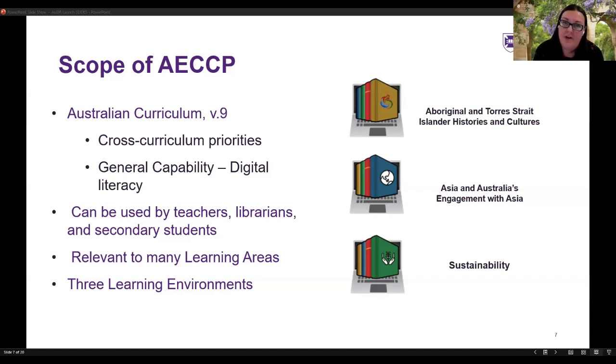There are 3 learning environments in AECCP to reflect the 3 cross-curriculum priorities, including Aboriginal and Torres Strait Islander histories and cultures, Asia and Australia's engagement with Asia, and sustainability.